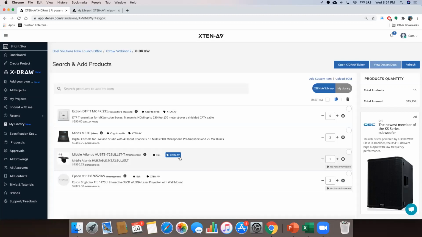Now you will see there will be some products even in the XTEN-AV library which will say no ports information. What does this mean? This means that we do not know the category of these products. We do not know what ports they have. So we can't really add them in your drawing. But the good thing is you have the ability to add the port information and the missing information yourself. All you have to do is click on edit.